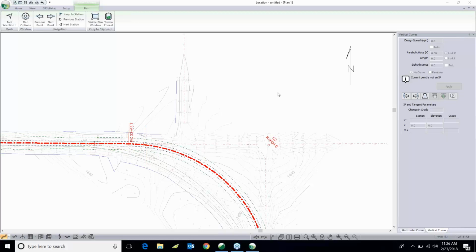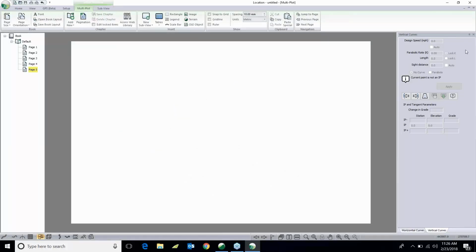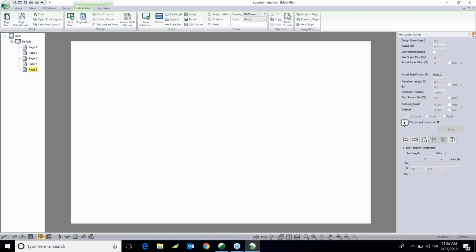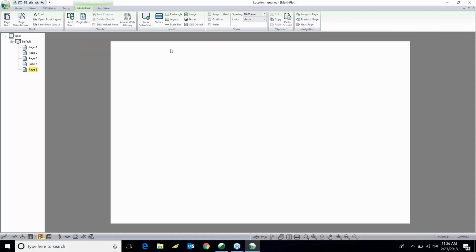Okay, I'm back and I'm going to do multiplot output sheets. Okay, so I am going to get my multiplot sheet, minimize some of these other windows, get rid of some of those other windows, retrieve a screen layout for output sheets or a book layout for output sheets.